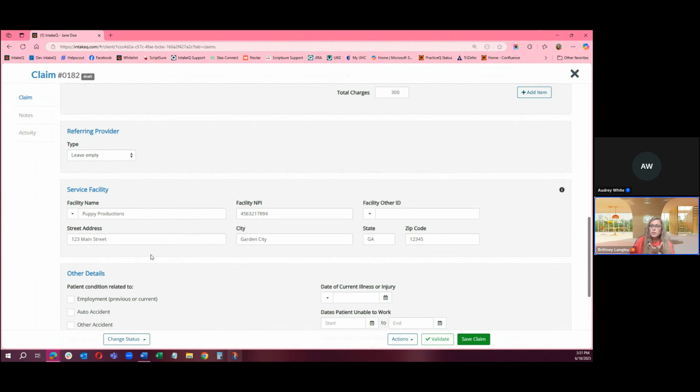So here's my service facility. I had made the Puppy Productions default, so that's what pops up in every single one of my claims. But again, you can choose whichever ones you need to if necessary. I'm not quite sure, and don't quote me, that every payer does need this service facility. So if you're unsure about certain billing, I would reach out to the payer or if you have a biller.